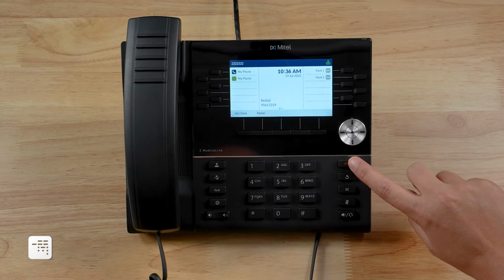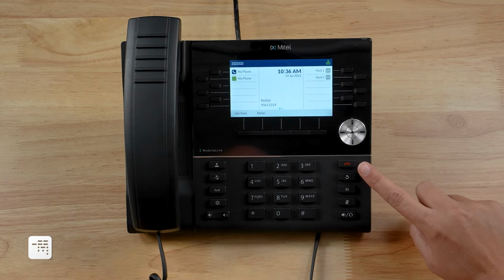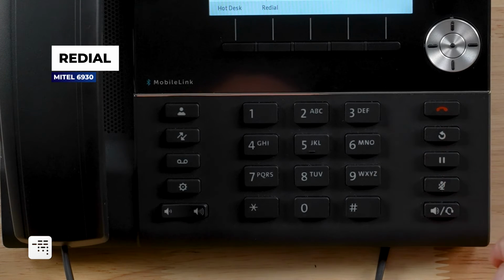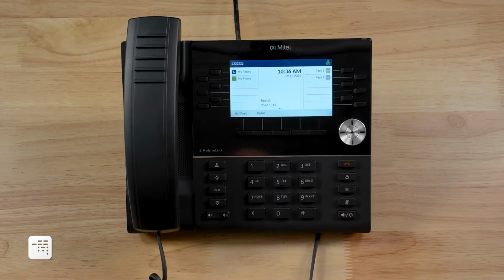Next, we have hang up. All this button does is hang up. The next key is redial. Pressing the redial soft key will redial the last external number you dialed.